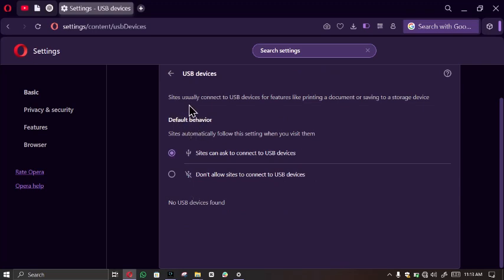Now, sites usually connect your USB devices for features like printing a document or saving to a storage device. Now you have to set the default behavior here. If you already have USB devices, you'll see them appear here, but as you can see, I don't have USB devices plugged in. That is why it's saying no USB devices found.